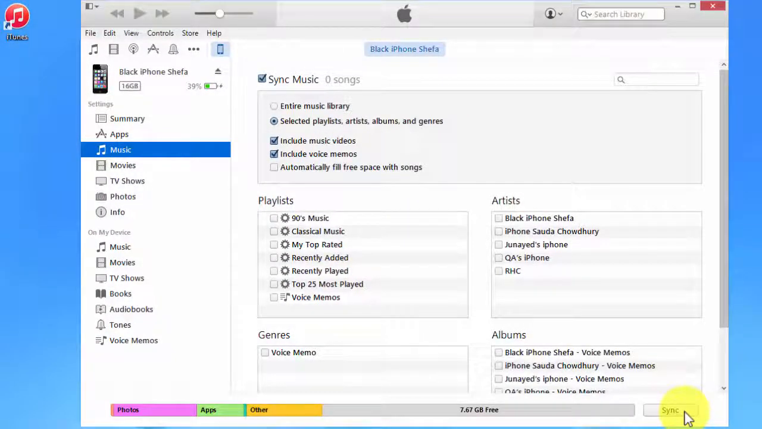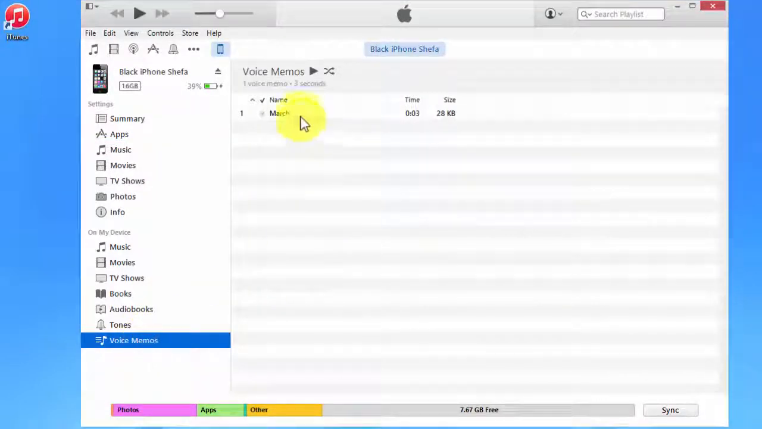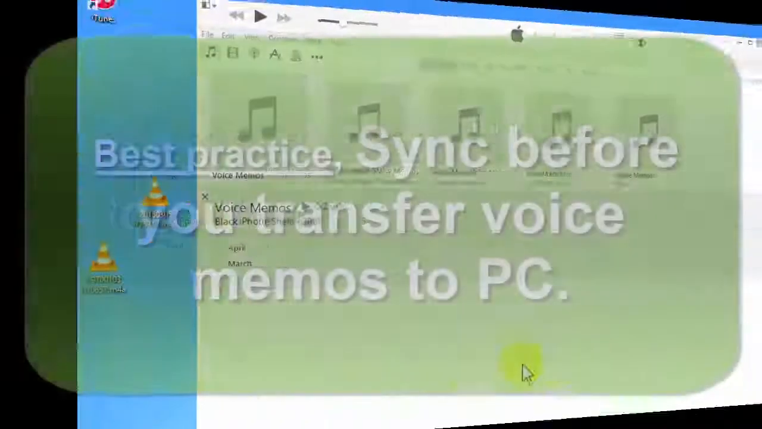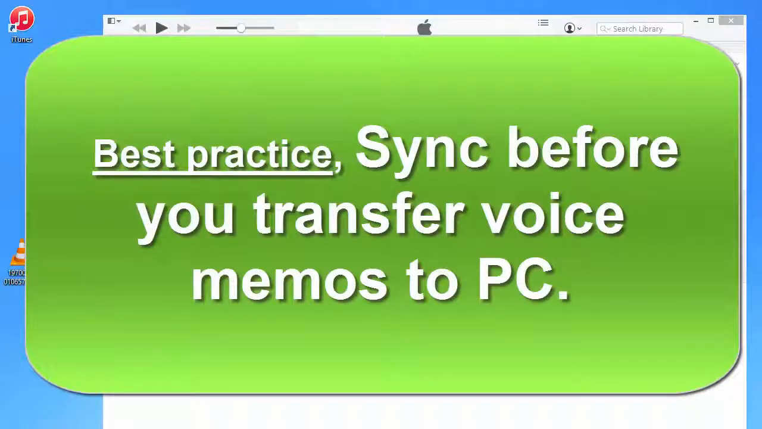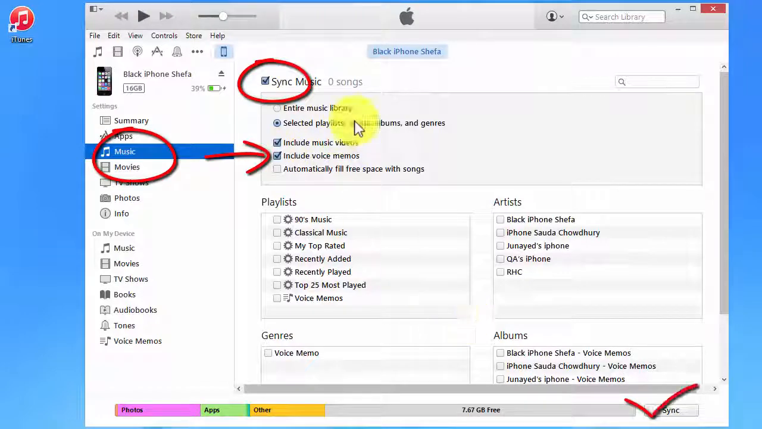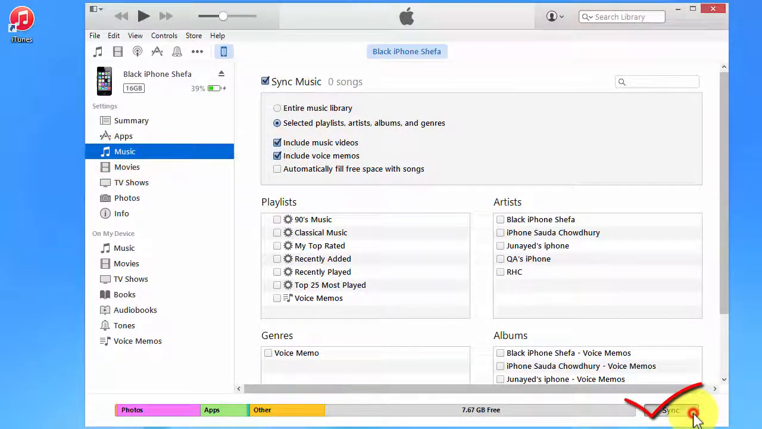All the memos you have will become your voice memos. I've already downloaded this memo, but I have other updates in my iPhone also, but that is not in here. The best practice is always sync before you transfer your memos. So just click here and save this parameter and click sync.